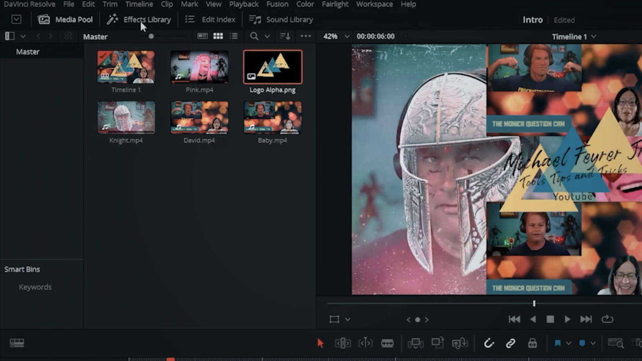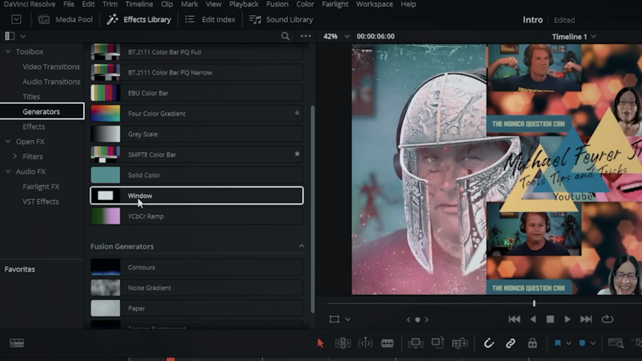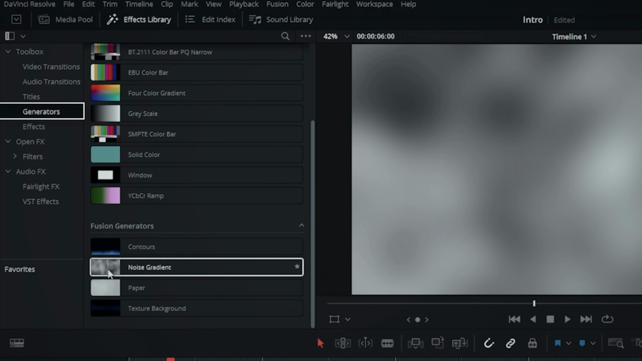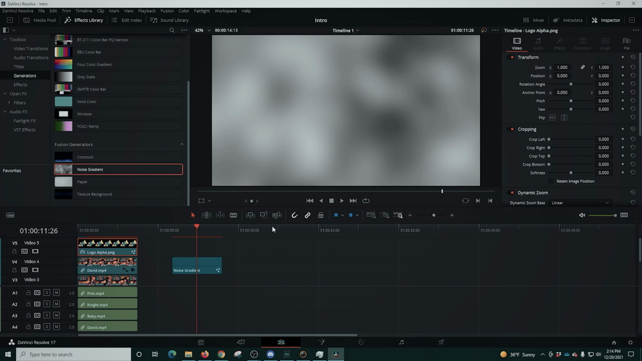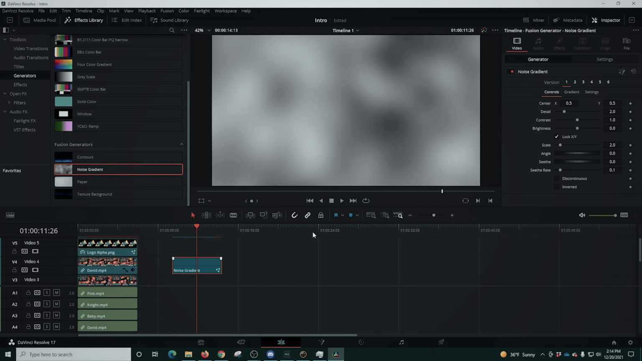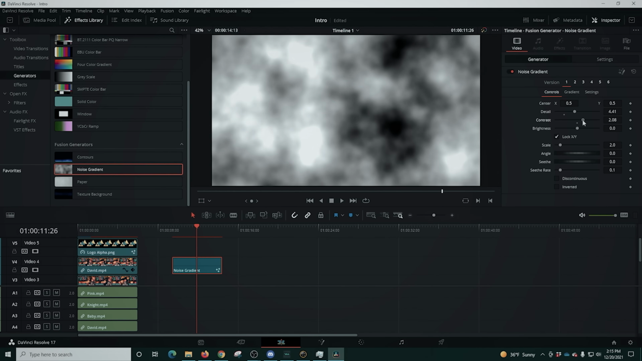Now I'm going to go up and click the effects library, select generators, scroll down and select noise gradient. I'm just going to drag this onto our timeline, and you can see what it looks like here. We're going to make sure it's selected, bump the detail up, bump the contrast up, and give it kind of a cloudy look. And then I'm going to change the seethe rate here.